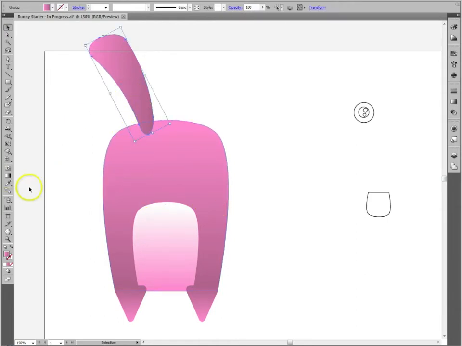Now I want it to go in a different direction, so I'm going to get my gradient tool, and I'm going to start down here at the bottom and draw it up to the top. So you can see now the pink is about in the same place there. That looks pretty good.